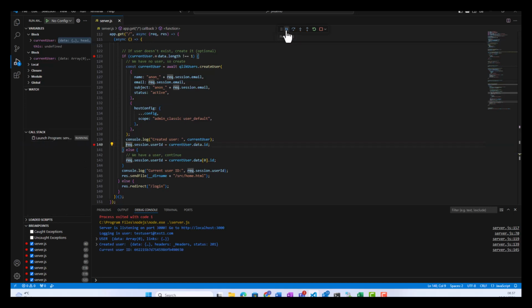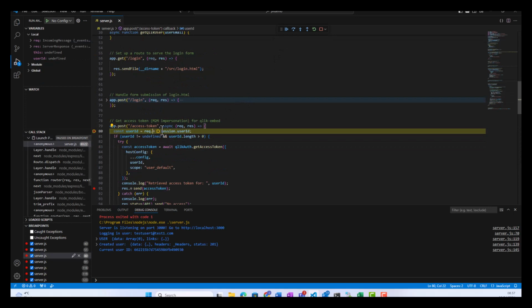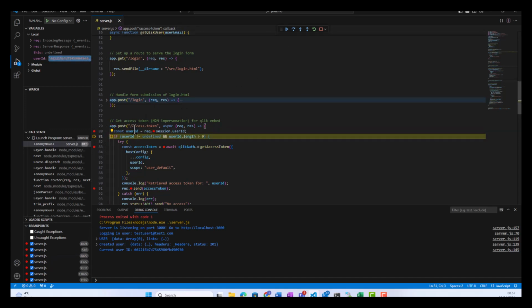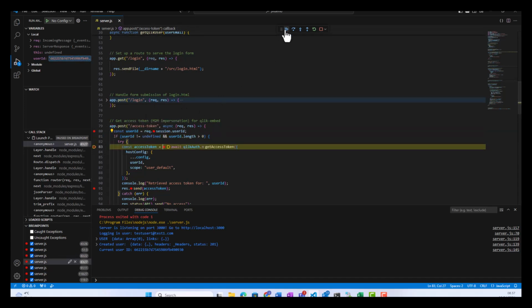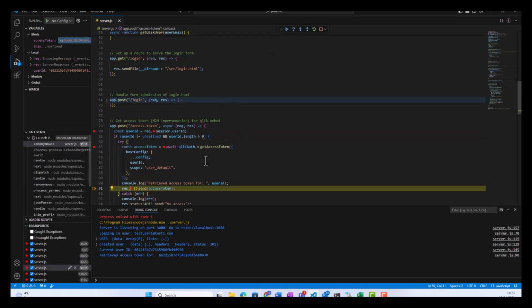So if I'm continuing the code, we will see it's coming back asking for an access token. So first we are getting the user ID from the session variable, so we know who the user is. And let me just continue here. Boom. So then we are calling the Qlik auth getAccessToken again with the config variables. Now we are adding the user ID as an input parameter as well to tell the function which user we need to give access to the application.